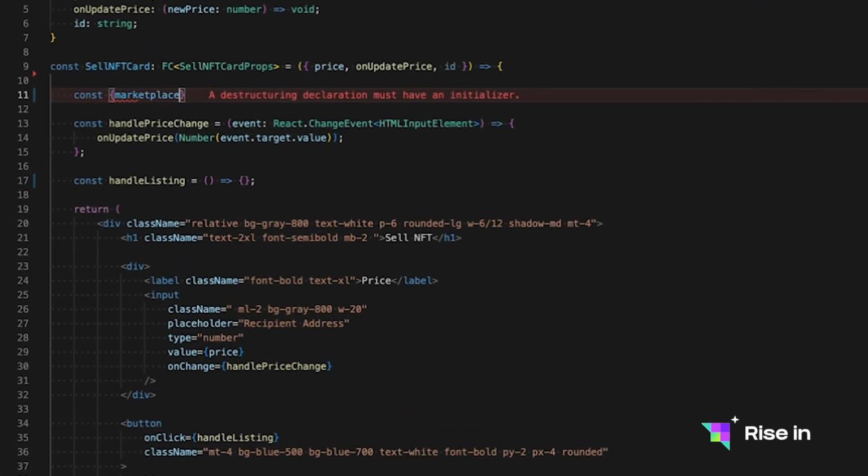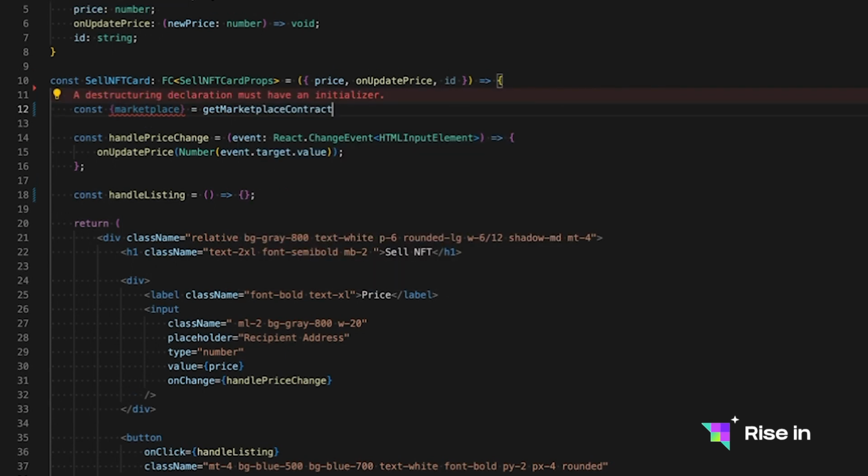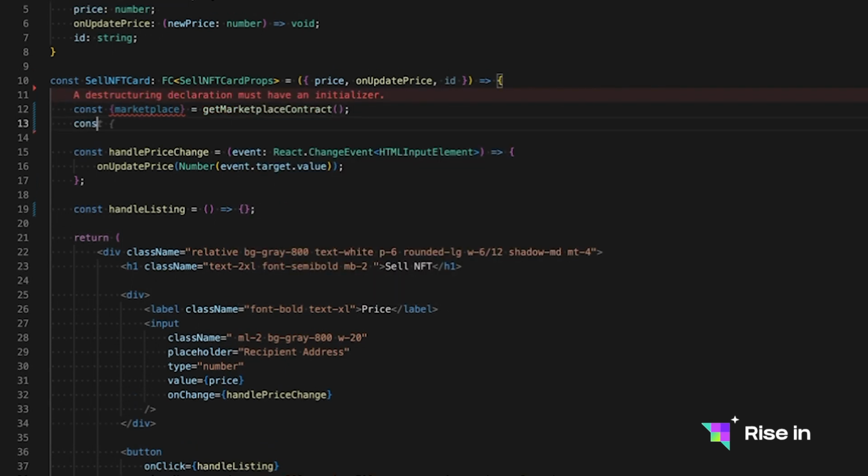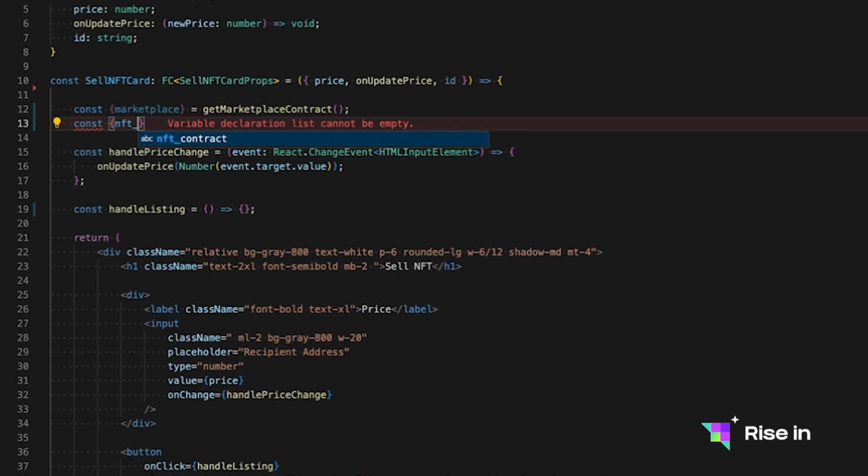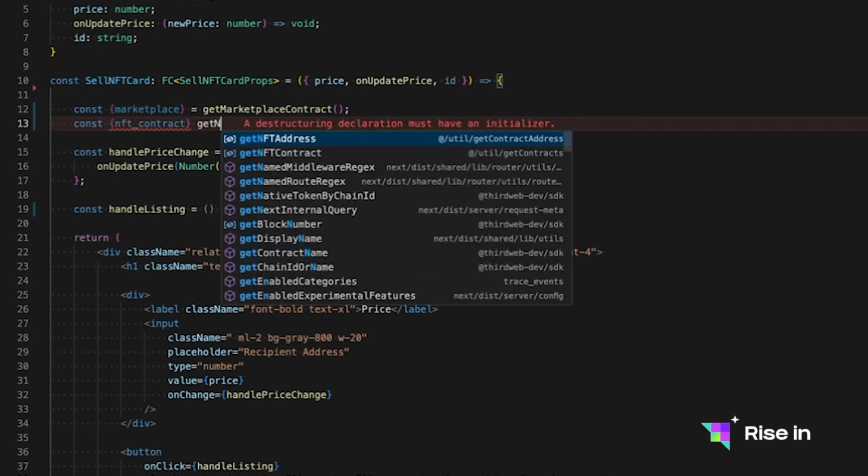So let's start with getting the marketplace contract from get marketplace contracts, and the NFT contract from get NFT contract.